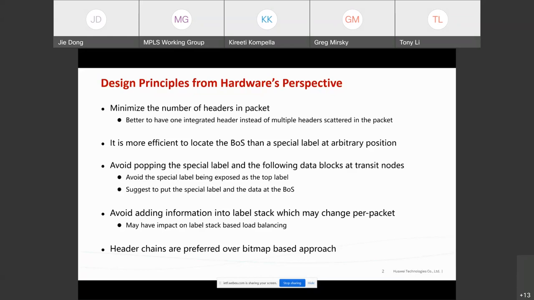Yeah, let me answer your comments one by one. The first one is, as it shows here, if we encapsulate the special label and the data multiple times in the label stack, then the transit nodes will need to pop the forward tunnel label, then see this special label and need to pop the special label, then the data blocks. This is some special processing which is required on the transit node, which, in my understanding, we discussed to avoid, to expose the special label at the top of the stack.